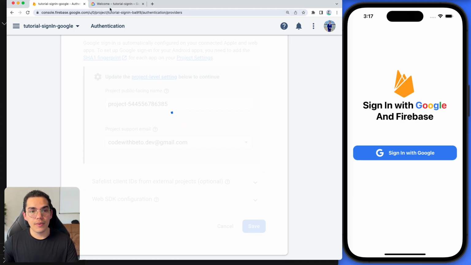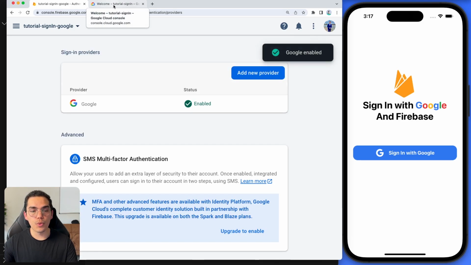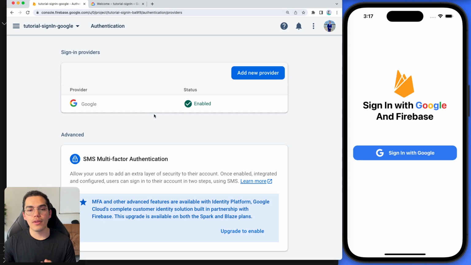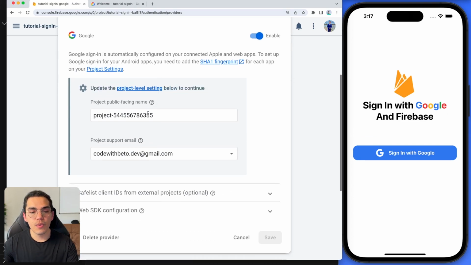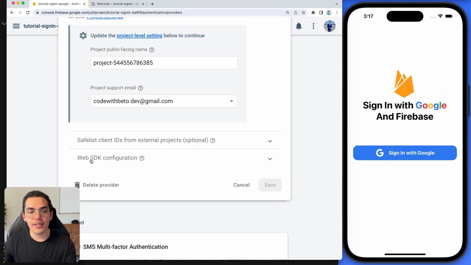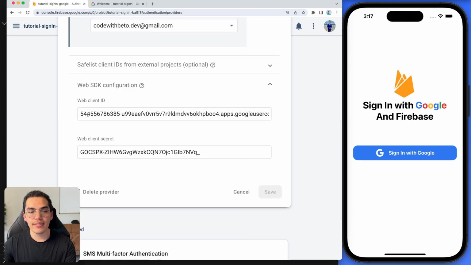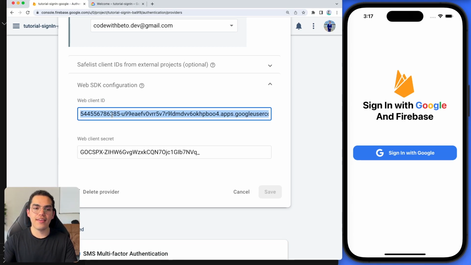Until this is done, we need to go back to the Google Cloud. But before we go, once this is enabled, you can click on this Edit Configuration. And once this is created, if you select here Web SDK Configuration, you're going to see this Web Client ID. And you can use this to connect to Google Cloud, to tell Google Cloud that this application is going to be dealing with our account to authenticate users, okay? I'm just going to copy this.